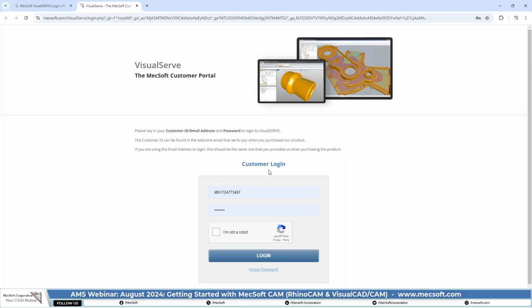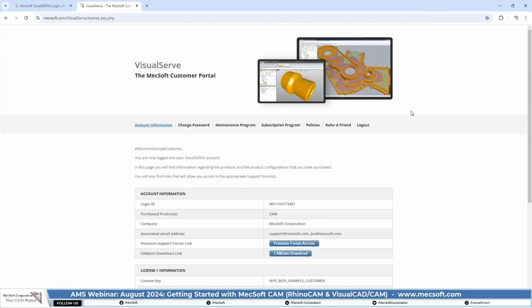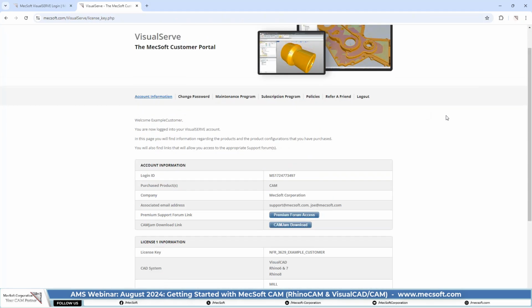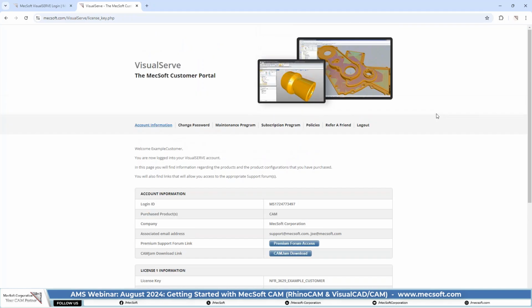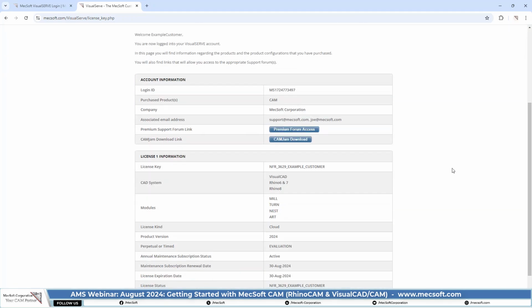So our example license is already populated here. Make sure you're not a robot, and we're going to log in. So now we're in the front face of the VisualSERVE Customer Portal. Some things to note here. We mentioned that we have a CAMJam self-training video archive and guide. You can download it from this button, and I'll show you that in a second.